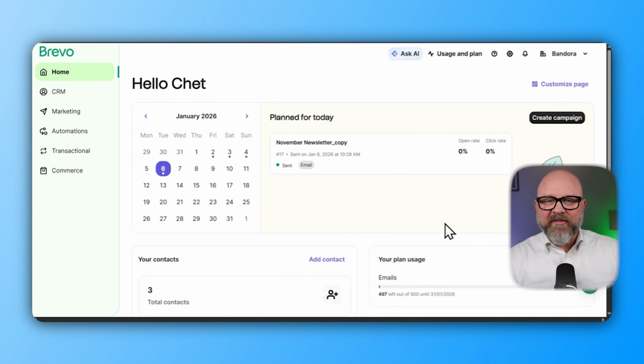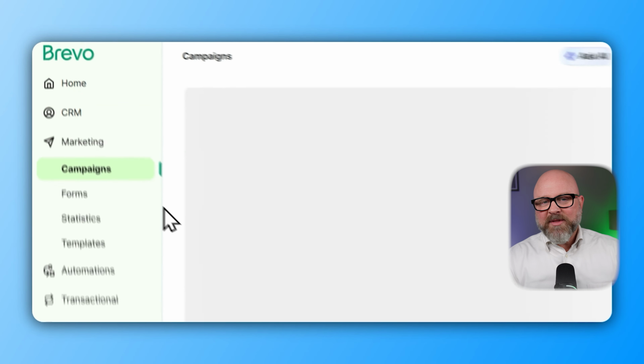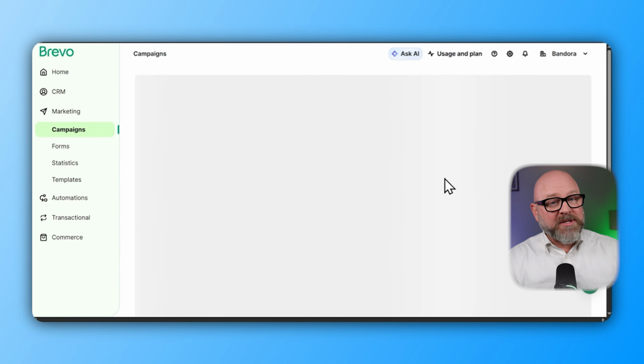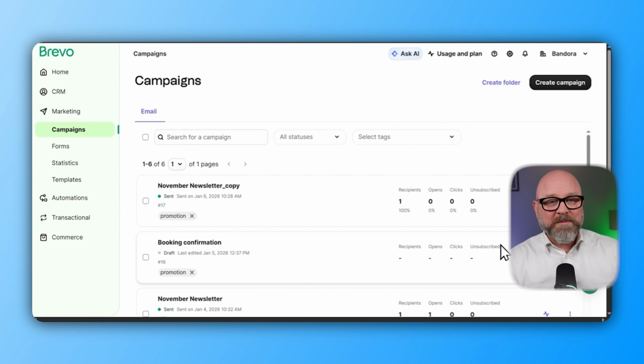Now, let's get started. To add images, buttons, and links in Brevo, log into your Brevo account first and foremost. Once you are on the dashboard, navigate to the left menu and click on the Marketing tab. This will expand into a submenu with options like campaigns, landing pages, forms, statistics, and templates. Click on Campaigns, and then you'll be taken to the Campaigns page where all of your existing campaigns are displayed.